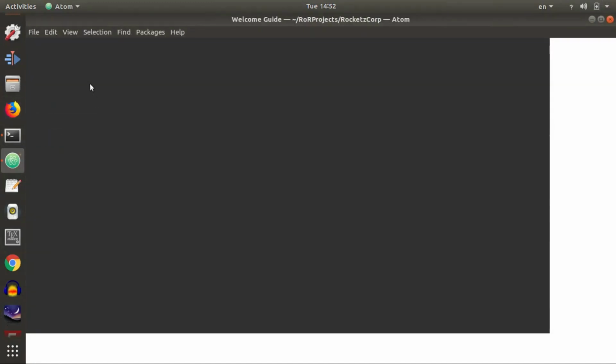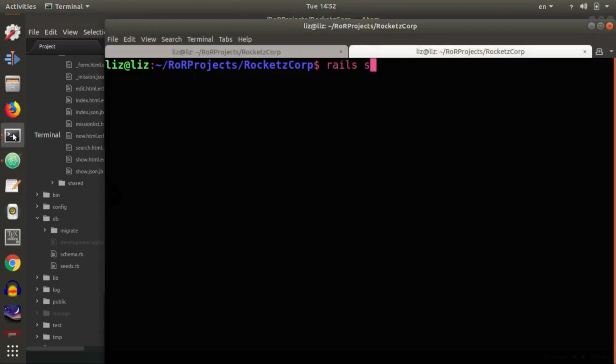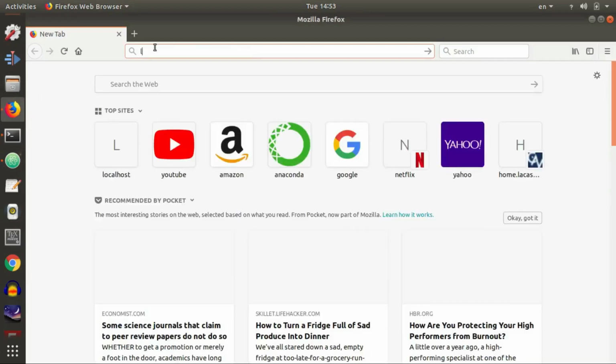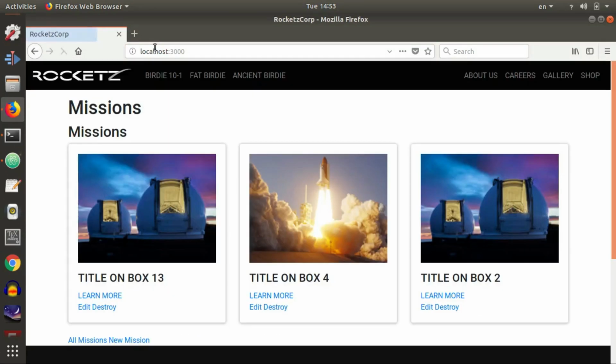Alright, text editor is open. Let's go back to see if the server is running. Oops, I didn't hit enter. Here we go. Okay, server is running. Let's open up the browser and go to localhost:3000 to check that our app is up and running. Alrighty, there we go. So it works good.